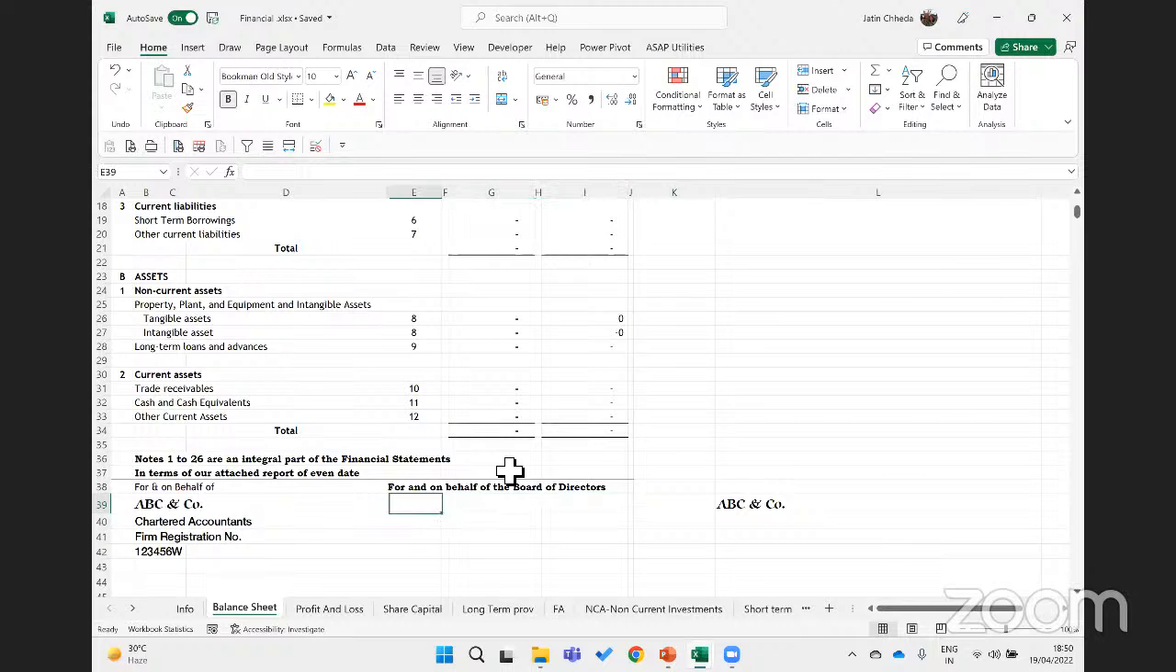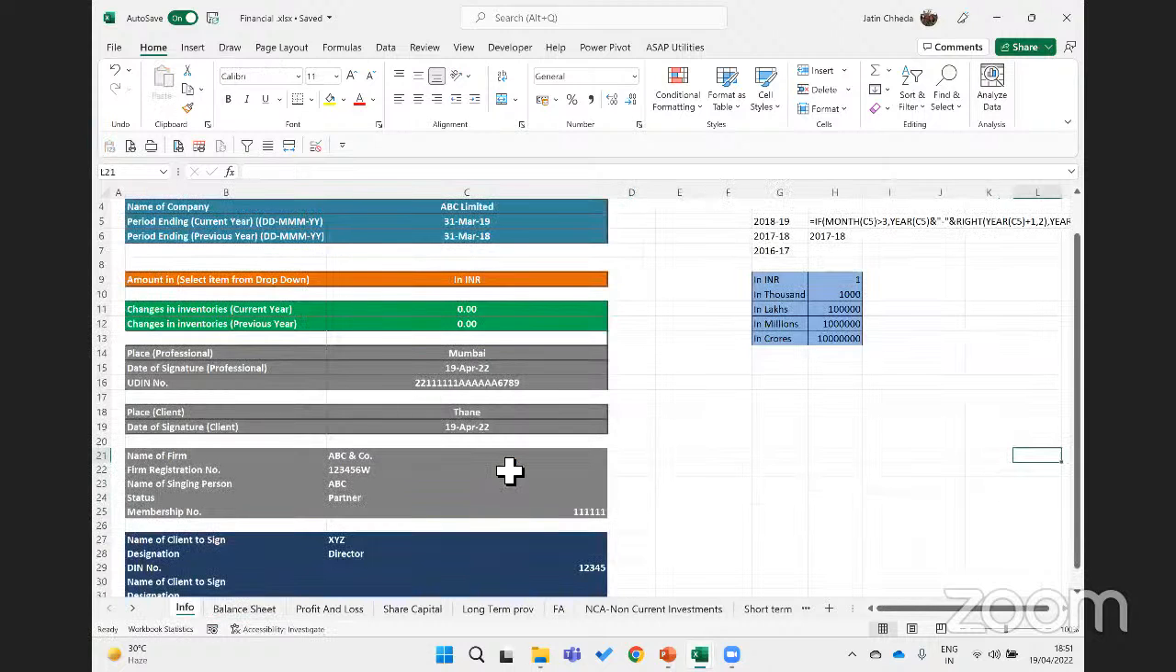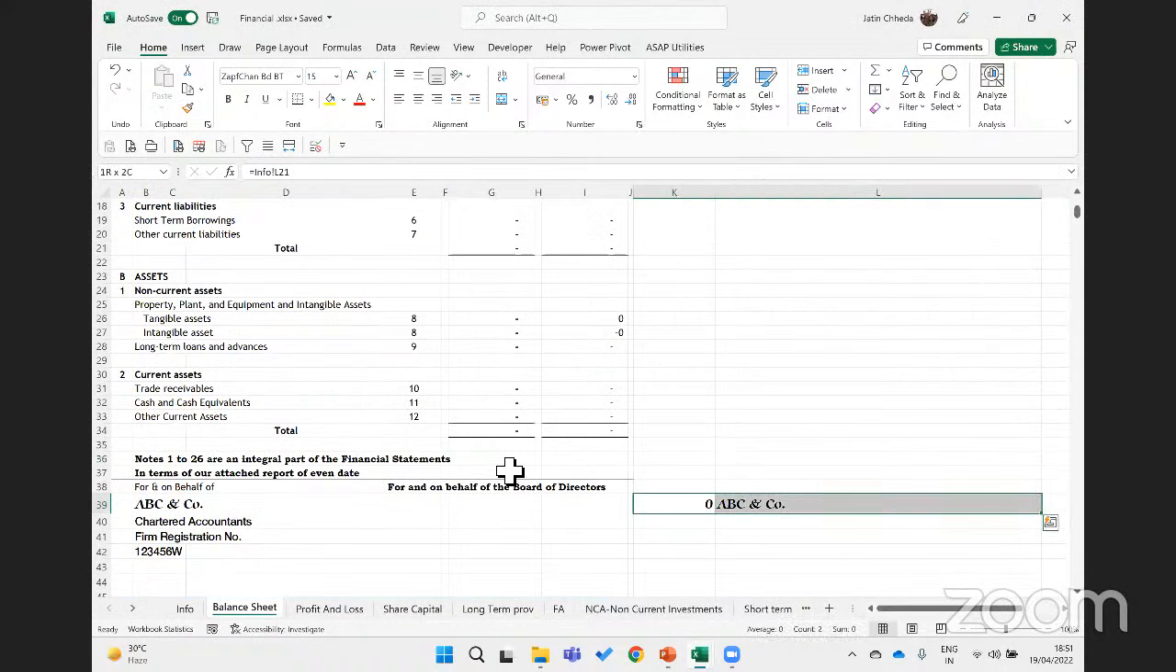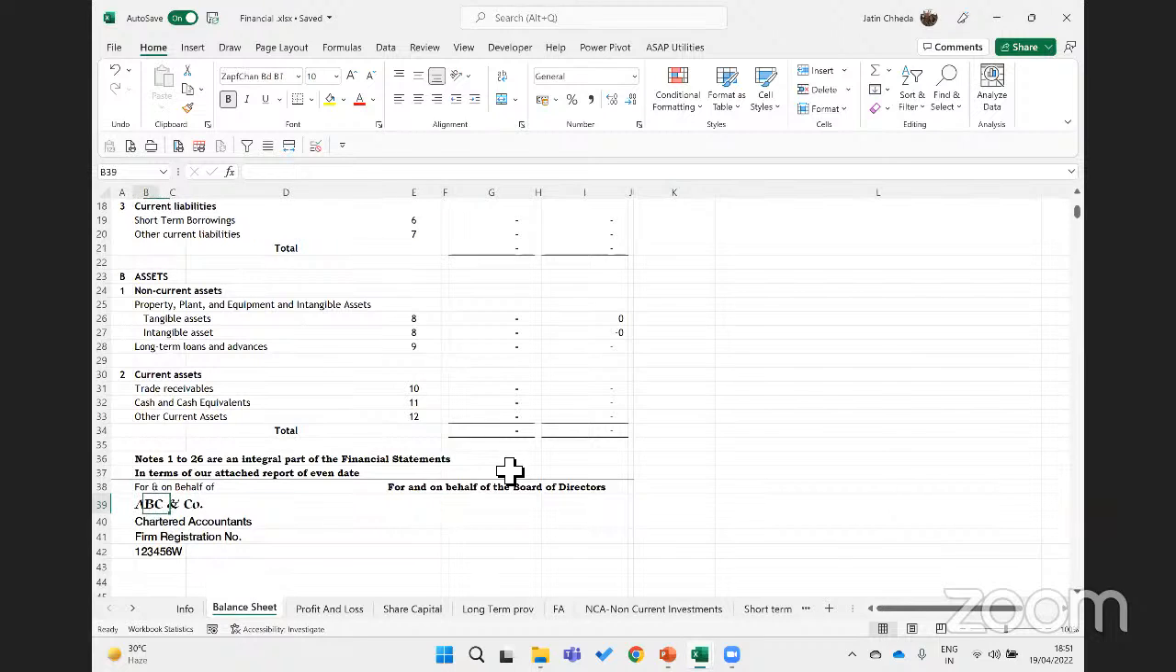Same way, if I had not frozen this, अगर इसको मैंने फ्रीज नहीं किया होता तो क्या होता, यहां से मैंने कॉपी किया, यहां लेके आया, फॉर्मूला कहां और चला गया. So it is always good to freeze the column which is not going to change. I hope I have made myself clear.